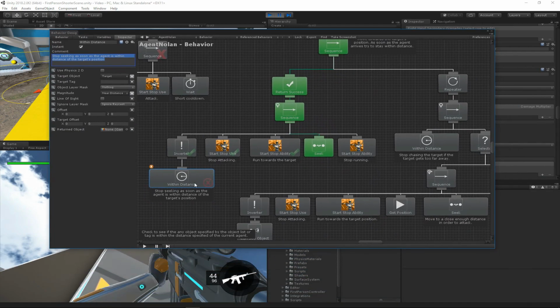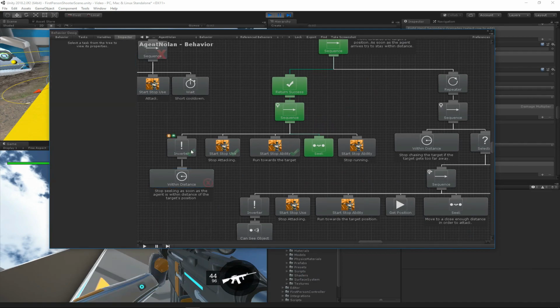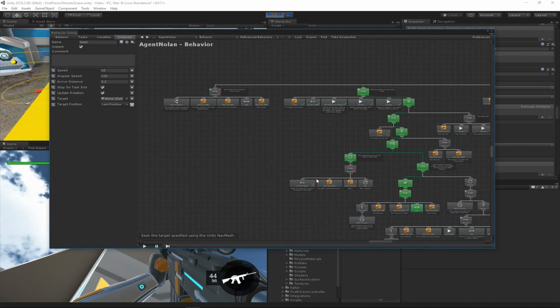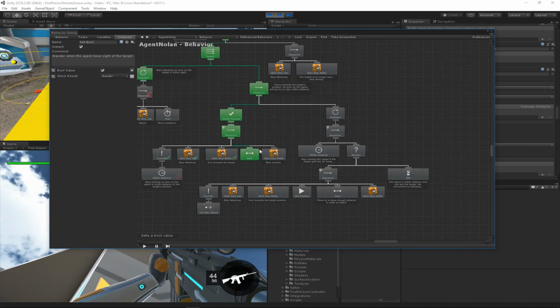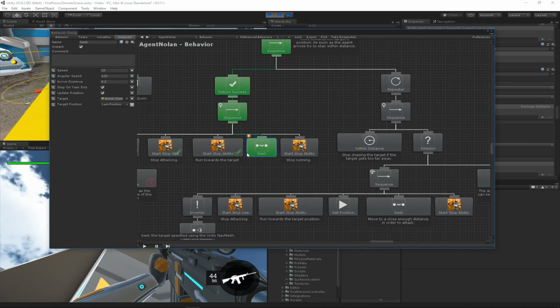And so that's going to return a status of failure. This failure status will then be inverted to success, so that the remaining tasks can run, and this task right here is going to seek towards the last position. Remember, the last position was updated because of this set bool task, and this last position is the last known position of the character that attacked the agent.